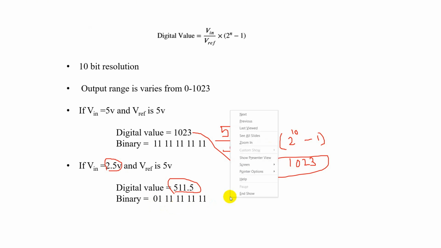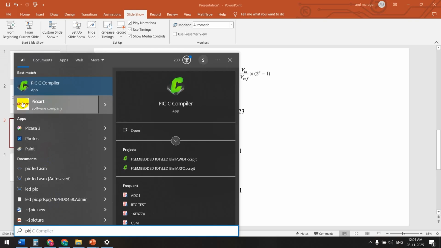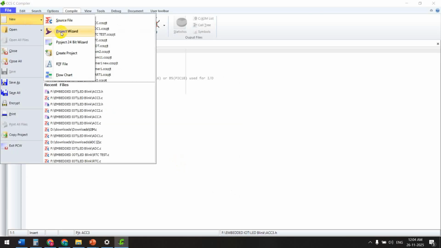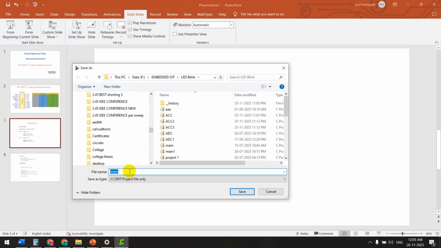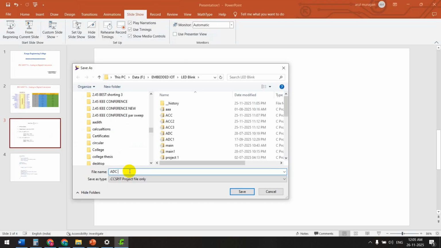Now let me discuss how to write a program to convert from analog to digital with the help of the CCS compiler. So go to the PIC compiler. Just create a file, a new project wizard. We are going to convert ADC, so I am giving the name ADC conversion.